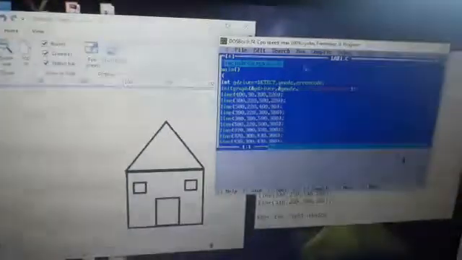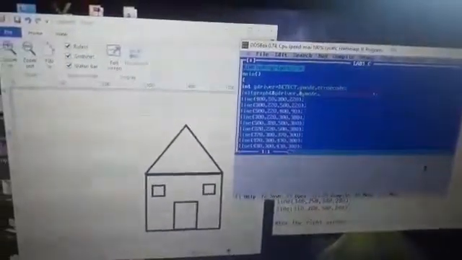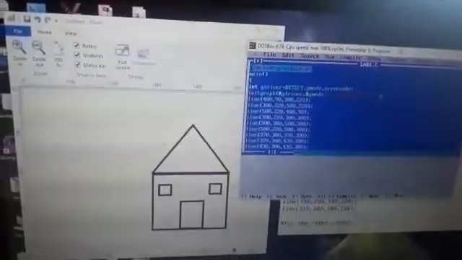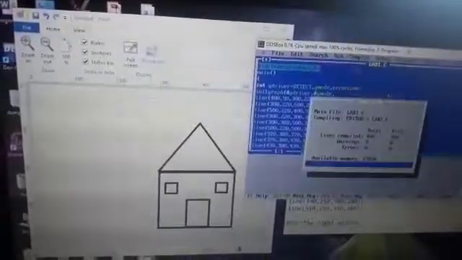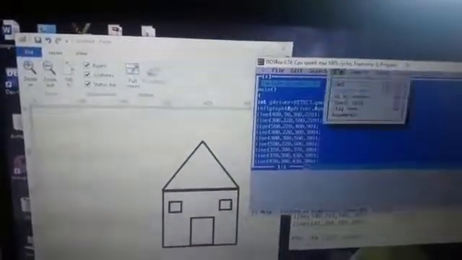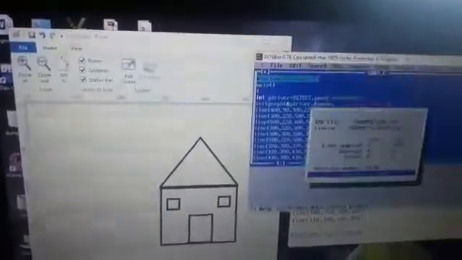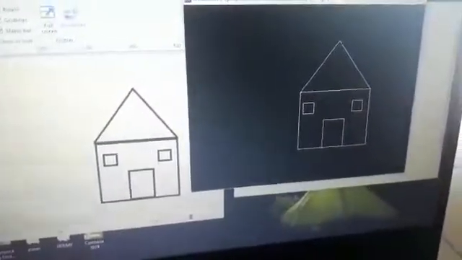And we conclude that's a house. If you compile this first, let's go to the compile option. Yes, compile, and now if you run it, you'll be able to see this image, which is very similar to what we have done in Paint.